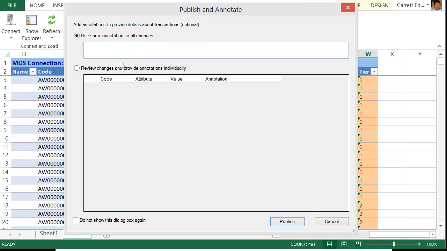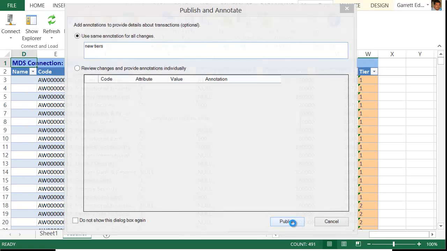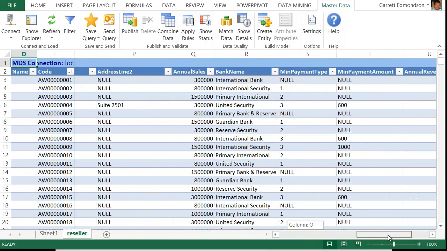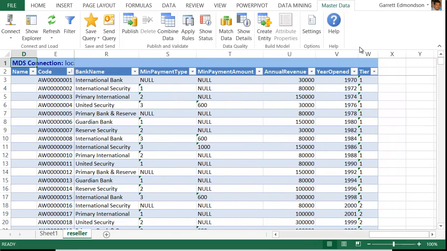to the server. And I can make a little note for others to see if there's more than one data steward responsible for this kind of maintenance. And so now that has been published out to the server, and if I scroll over to the tier attribute, it is no longer that orange color.